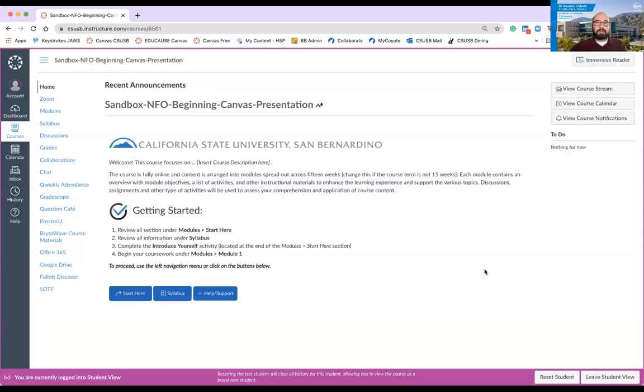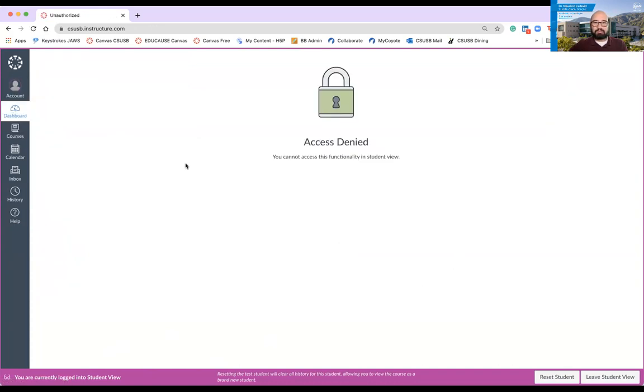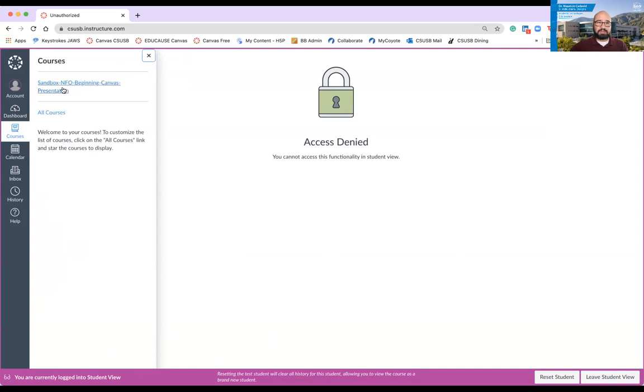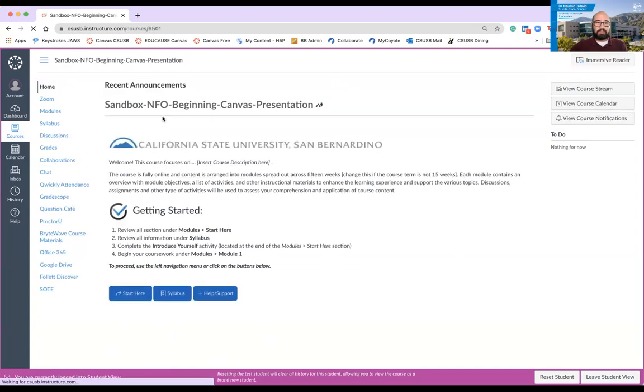And now we are going to go into the actual Canvas for you to see. So this is a sandbox, right? This is not a real course. And I'm looking at it. You see the colors at the bottom as a student, just so that you can see sort of what I'm telling you. As you can see, if I go to dashboard, I don't have any other courses as a student right now. So it doesn't show me anything else. If I go to courses, it just simply shows me the course where I'm at.